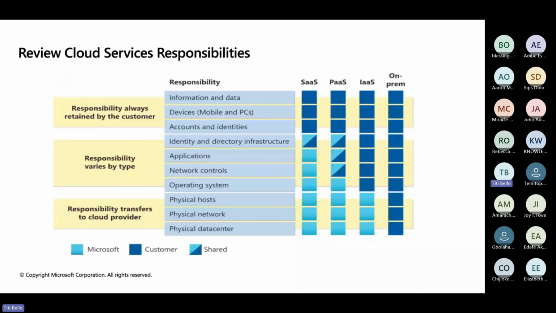Google Drive gives us cloud capabilities. But what we do not have is access to do some other things like identity, directory infrastructure, applications, network controls, operating systems, and all those things, because we didn't pay. And sometimes even when you pay, you may not have access to do all, because every organization has its own structure and design. So they don't give access to everyone to do everything. It's risky.